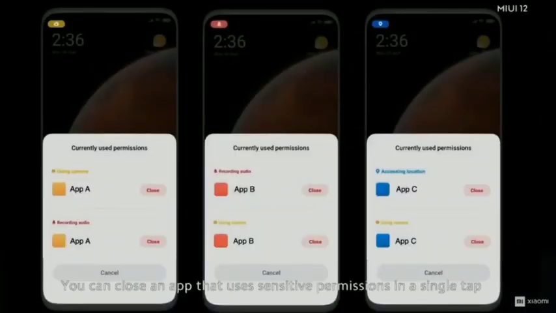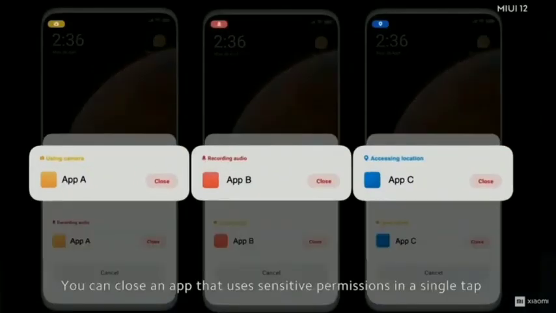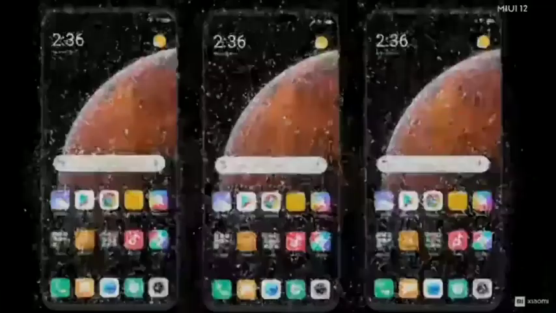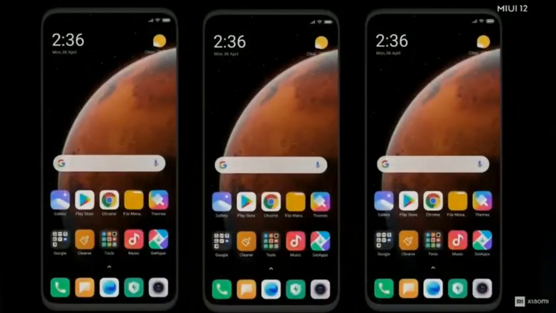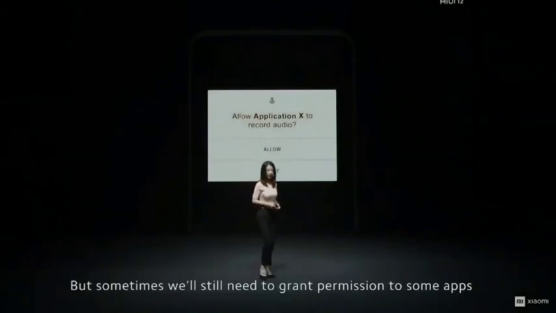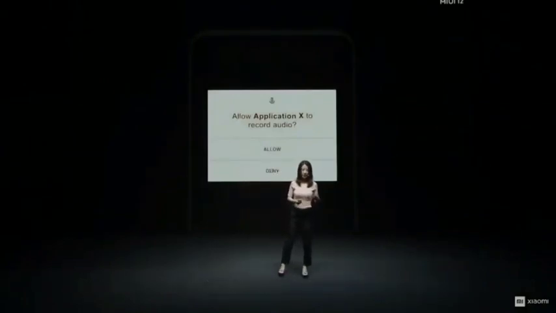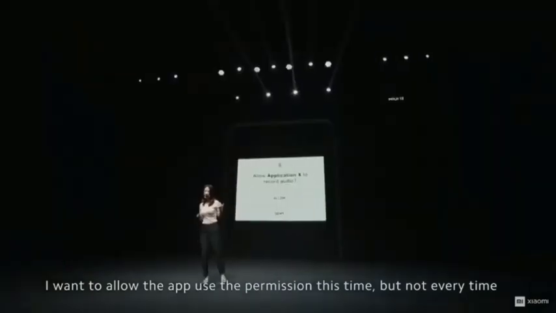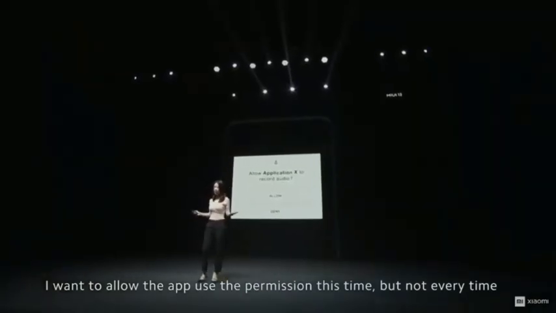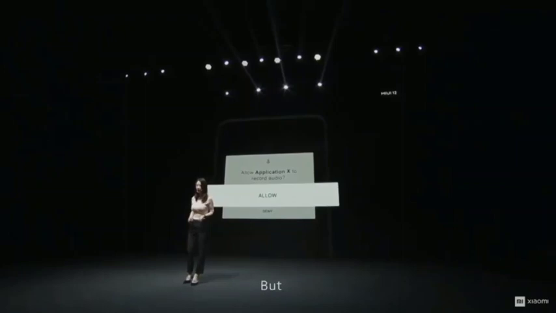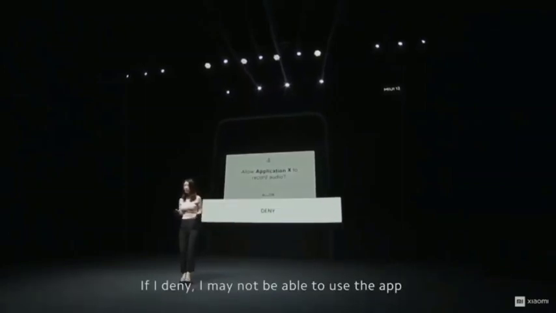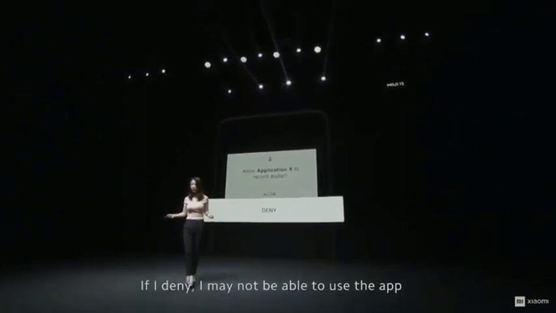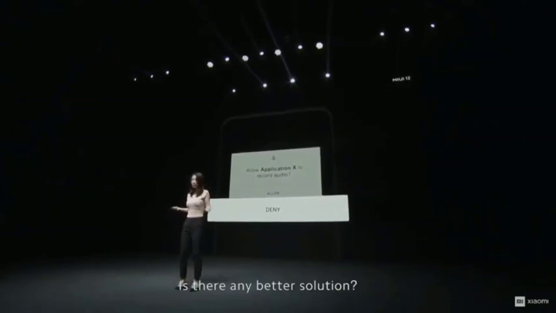You can close the app that uses sensitive permissions in a single tap. But sometimes, we still need to grant access to some apps. So every time this window appears, I struggle. I want to allow this app to be used this time, but not every time. But if I deny, I may not be able to use it at all. So is there a better solution?